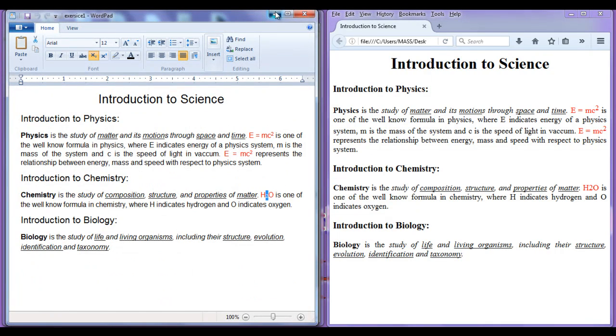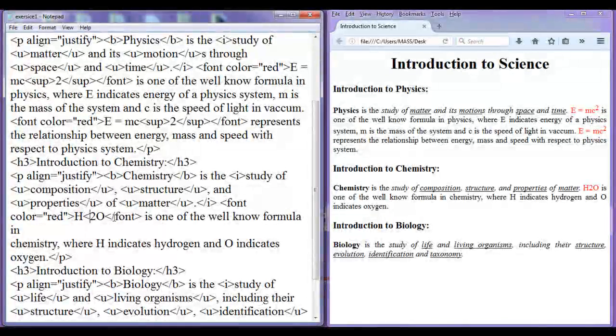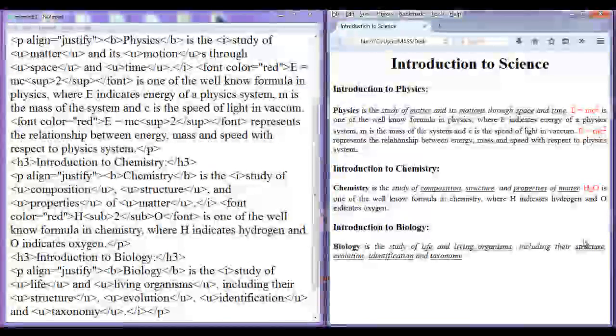So I have to subscript. To subscript, I have to go here. I have to subscript this 2. So before the 2, I am going to write SUB, subscript. After the 2, before the O, I am going to close the sub tag. File, save, go to browser, refresh. You can see that H2O got displayed properly.